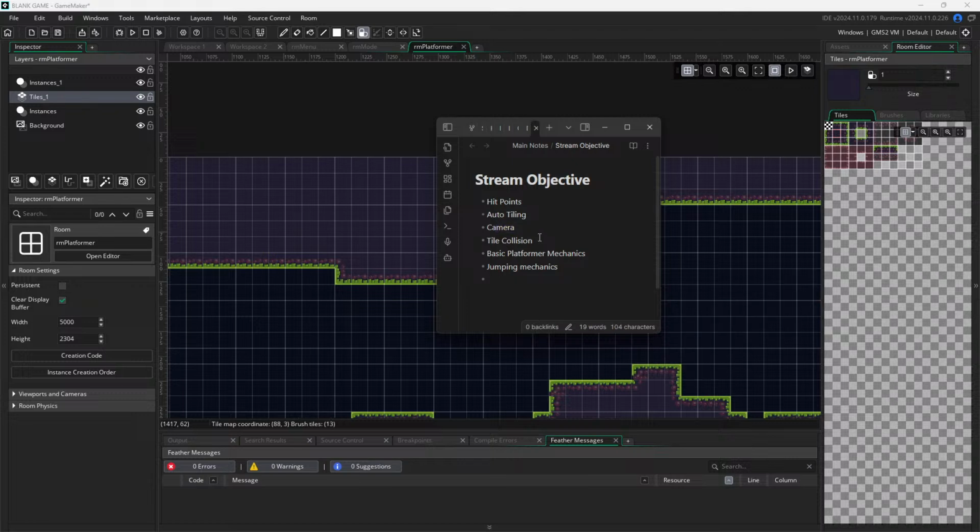And then tile collision. Obviously we're gonna need this, because if we are making a platformer, then our character's gonna have to collide with the walls, and it's gonna be a bit of work. Honestly, this might not be as easy as the others. Well, none of them are easy, but relatively speaking. And then basic platformer mechanics, running and stuff.